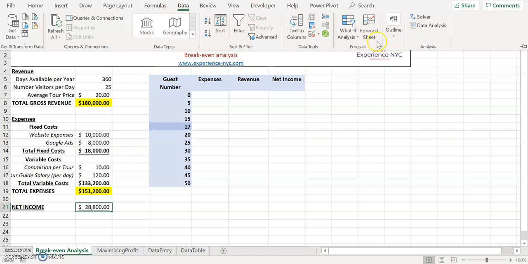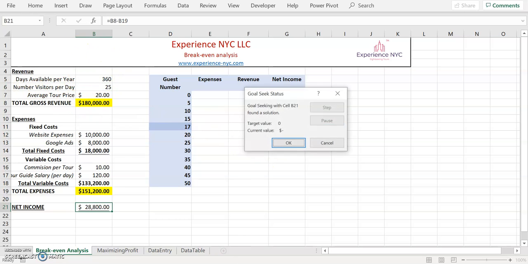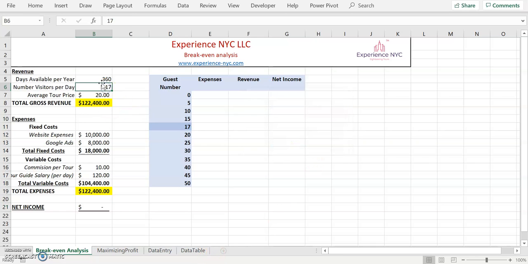To find out what number here would give me zero net income, I go to data, I go to what-if analysis, I go to goal seek. I set cell B21, which is this one right here, my net income, to zero, by changing cell B6, which is the number of visitors I get per day. I hit OK, and as you can see, it changed it to 17. So if I get 17 people a day, I won't make any money, nor will I lose any money. So it will be at zero. More than 17 people will bring me money. Less than 17, I'll lose money if there are fewer than 17 people buying tours from me.